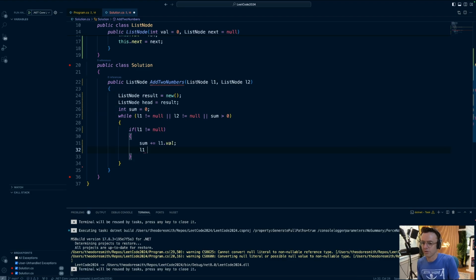Then we're going to go ahead and we're going to use the linked list equivalent of incrementing to the next value, which is L1 is equal to L1.next. And this may look a little bit confusing, but just remember that this is the part that's going to increment it, and it kind of just makes sense. We're going to add the value to our sum up here, and then we're going to increment it.